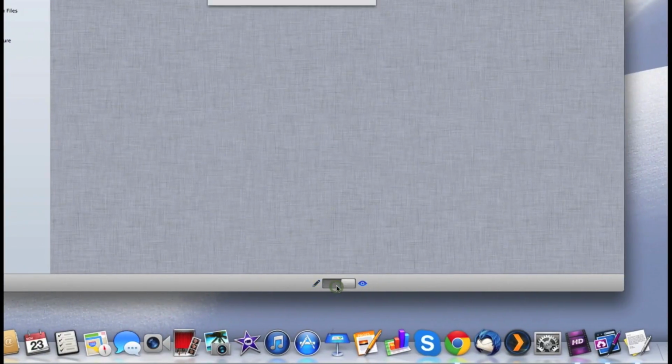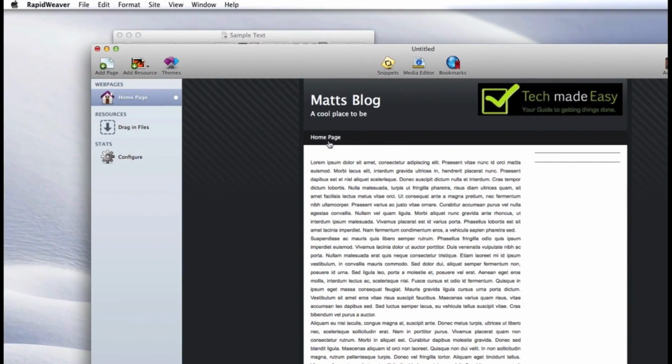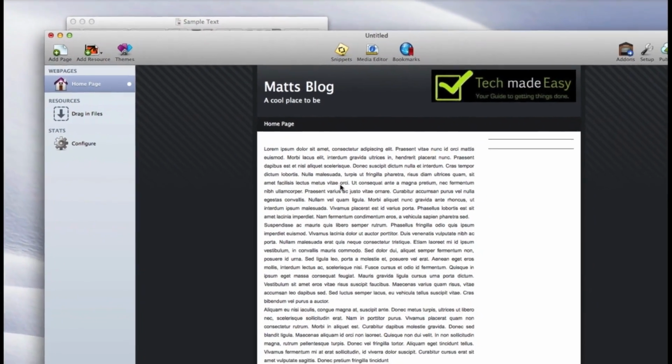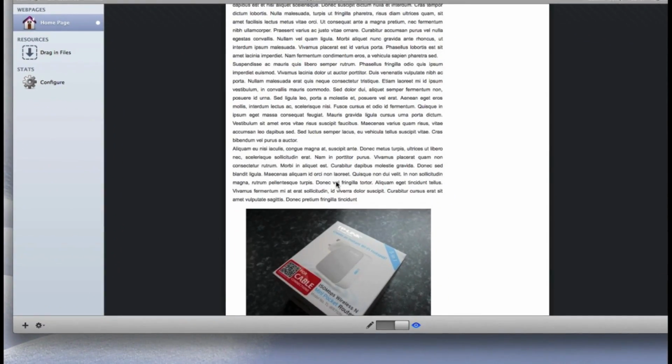If I click on the preview here, you'll get it, and you see there's a logo there, Matt's blog, a cool place to be, and home page. And you can see you've got your content there already, which is a really quick way to make websites.